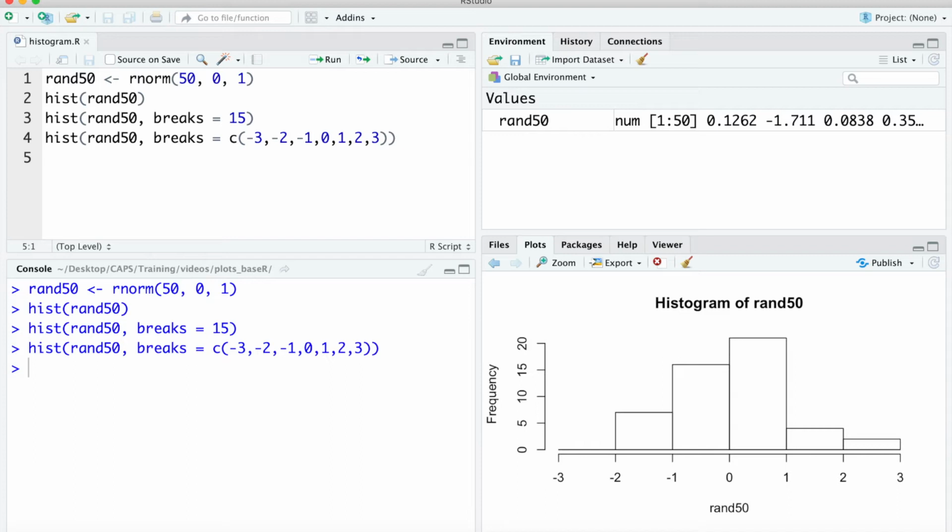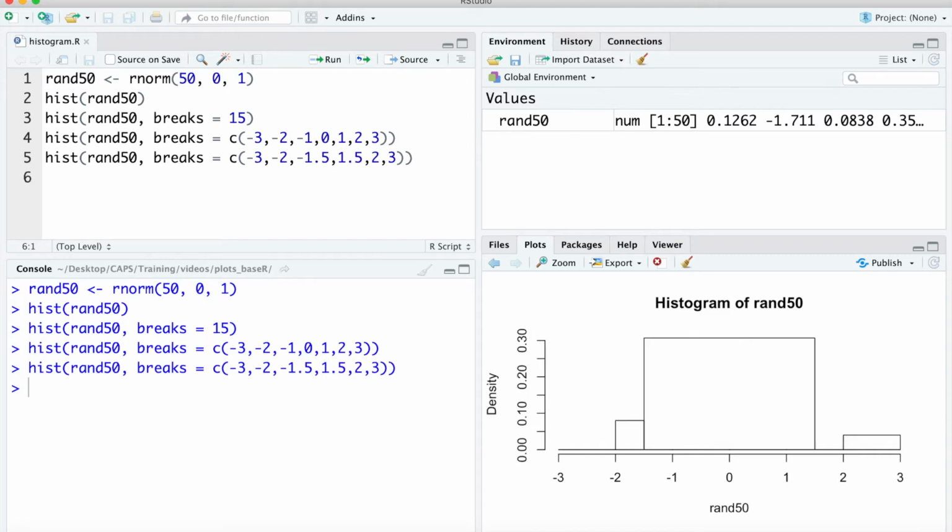And while it probably isn't something you'd want to do often, the bins don't necessarily have to be equal in size. For example, we could set the breaks to -3, -2, -1.5, 1.5, 2, and 3, which creates one wide bin containing values between -1.5 and 1.5, and narrower bins for everything with an absolute value between 1.5 and 3.